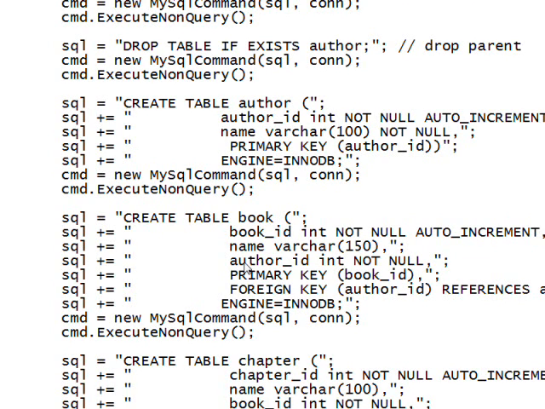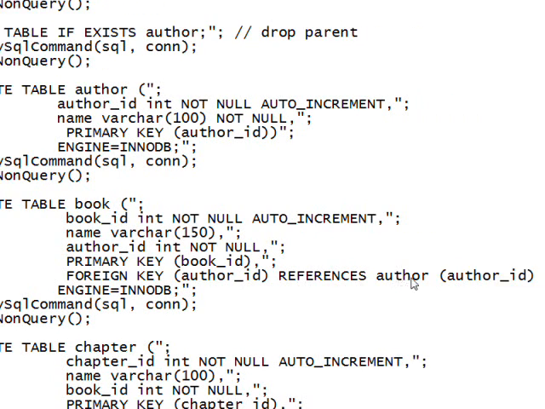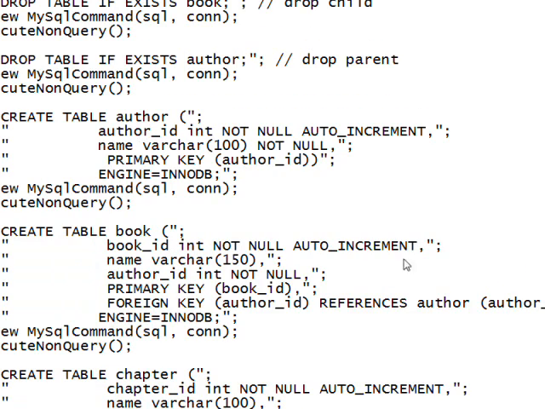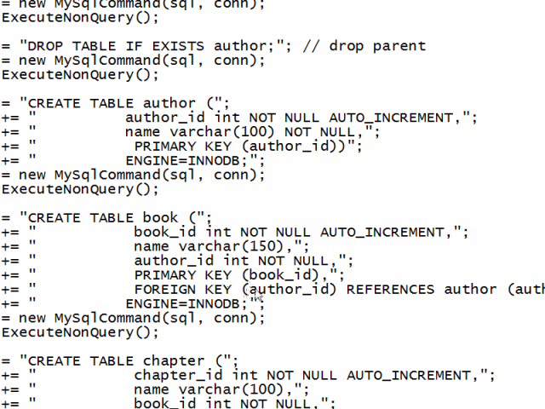But then we have an additional field called author ID, which maps into the author ID of the parent table. In order to define that, we have a foreign key constraint, which says foreign key author ID references the author table and the author ID in the author table. So this author ID refers to this field, and this author ID refers to this field. It just has the same name because I think it makes it clearer. So this is a parent and this is a child.